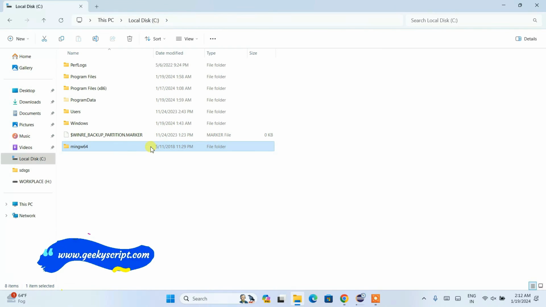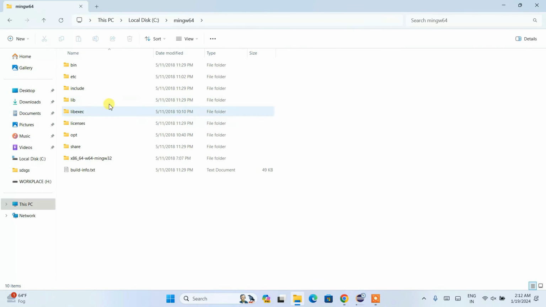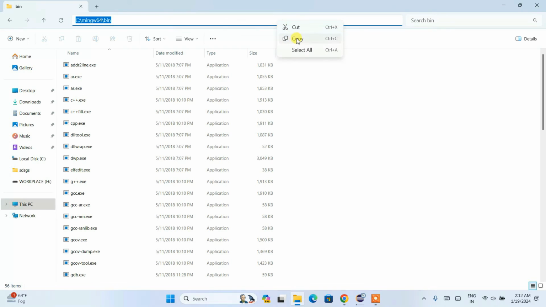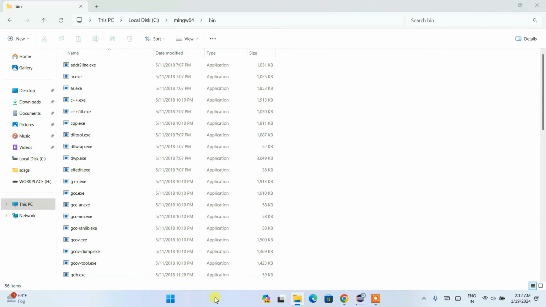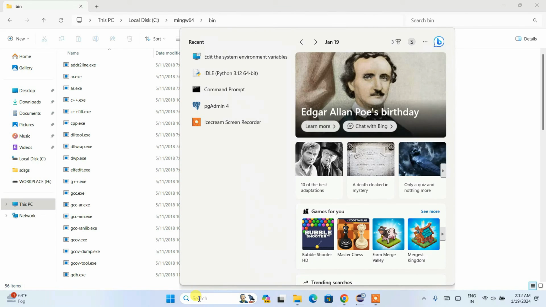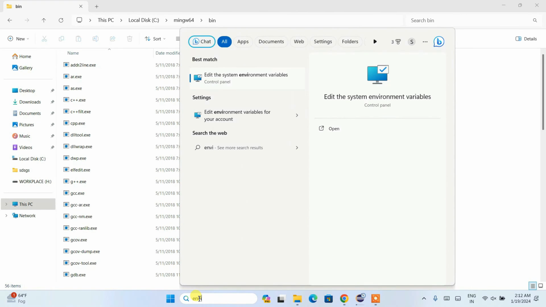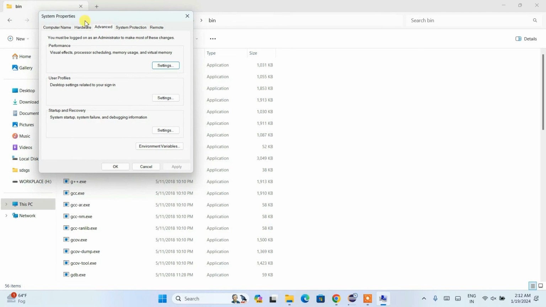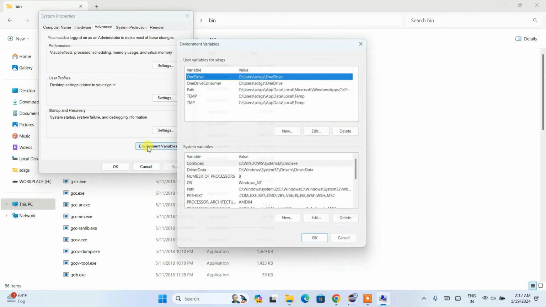drive, and then you need to go inside that folder, and go inside this bin folder, and then click on this path, right click and copy this path, right? After that, go to the search icon and type over here environ, and you will get Edit the system environment variables over here. Just simply open that, and you will get the System Properties window. You need to click on Environment Variables over here.